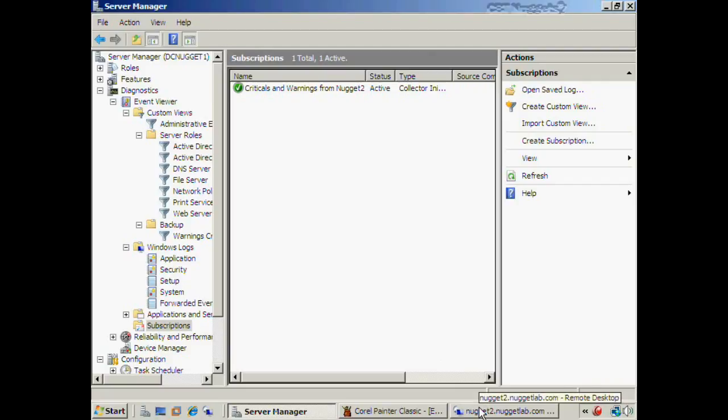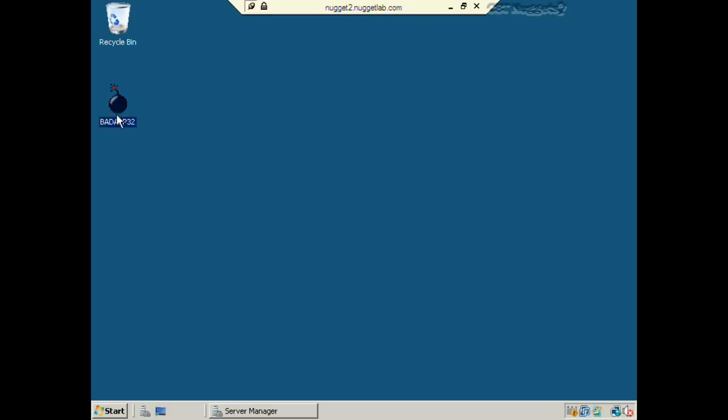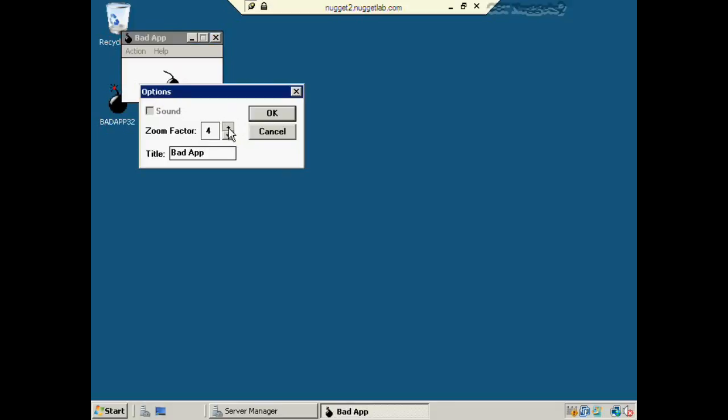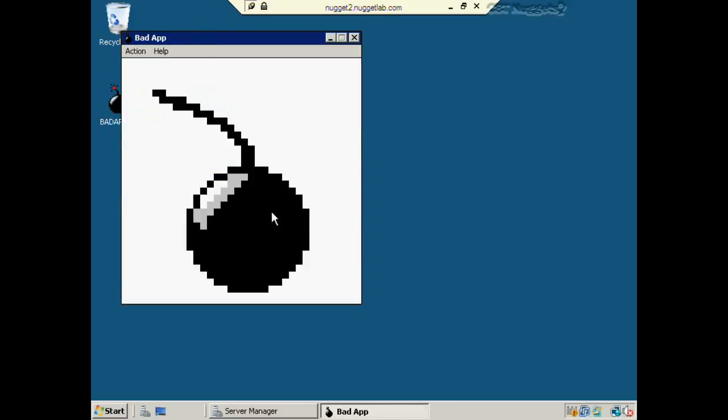Now I want to go to my Nugget 2 computer, and I've downloaded and copied over here the BadApp32 application. This is an application that Microsoft actually wrote that would cause applications to deliberately crash. It's kind of fun. There's a 32-bit version, which is what I'm running here, and there's also a 16-bit version. The 16-bit version has sound, but for some reason the 32-bit one doesn't. But anyway, all this is designed to do is to crash, and I'm running this on purpose so that it will register an event in the event log.